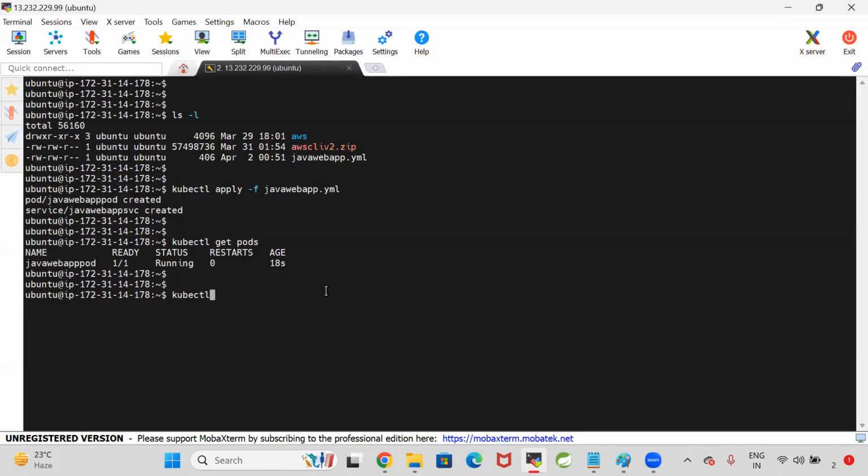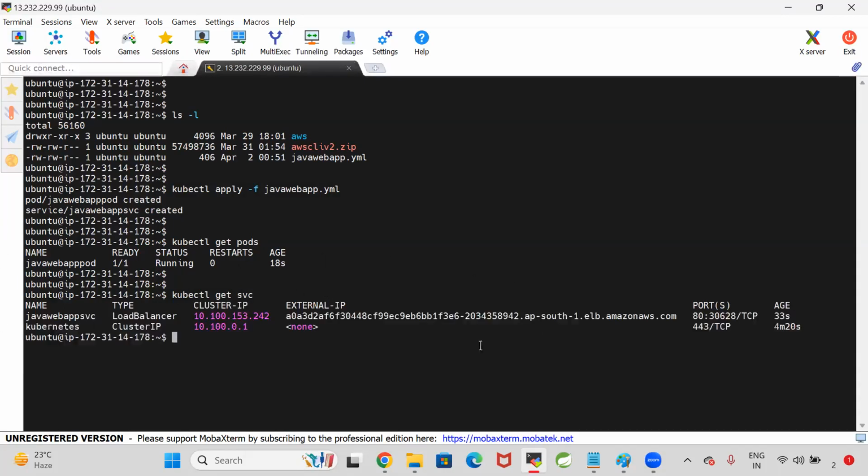Similarly, let's go for kubectl get service. When we run kubectl get service, can you see my service is created with the type as LoadBalancer, and this is my load balancer URL.